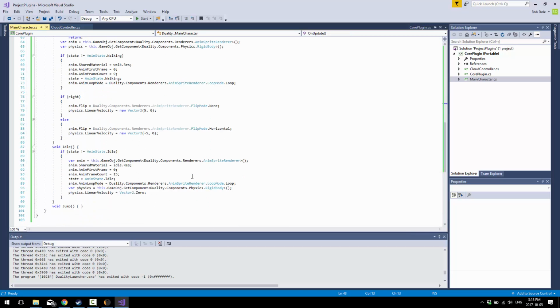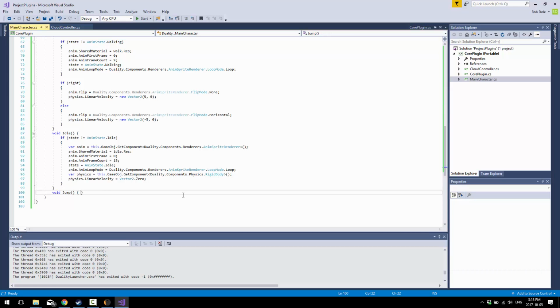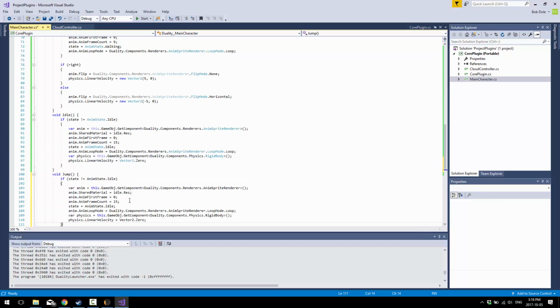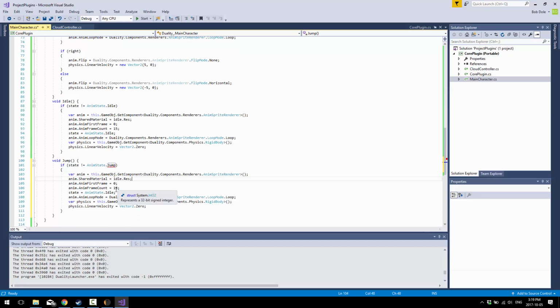Let's go to our jump logic now. Last thing we've got to do is jump. Jump is mostly this. If we're not already jumping, set up jump. Jump, I believe, is 15 frames, dot jumping. We want to switch that animation out to jump.res, like so. What we do not want to do is loop. That will look weird. So that is once.